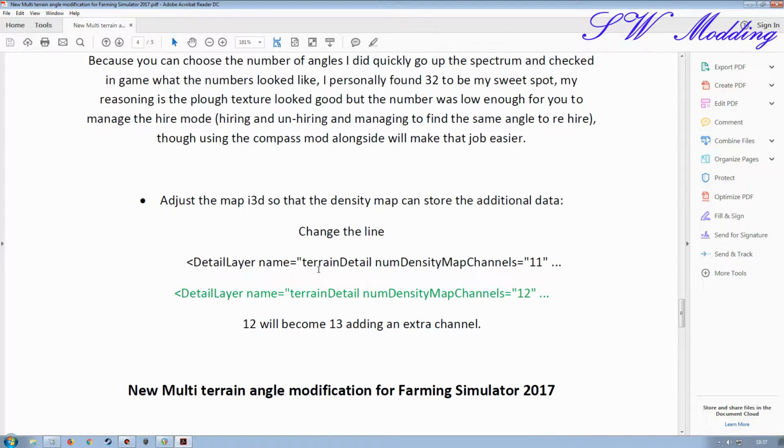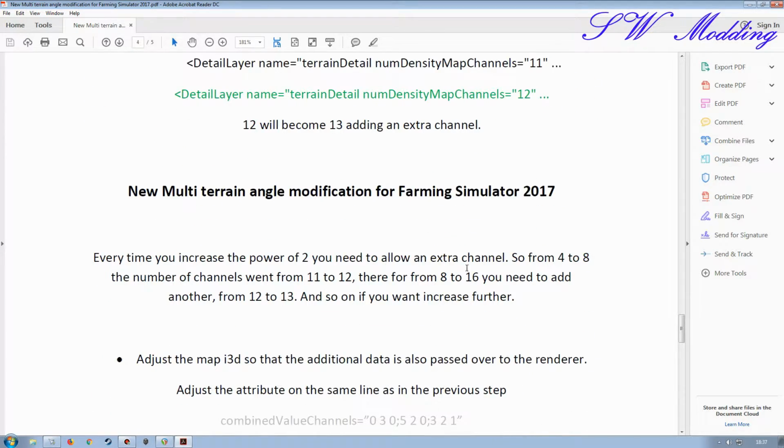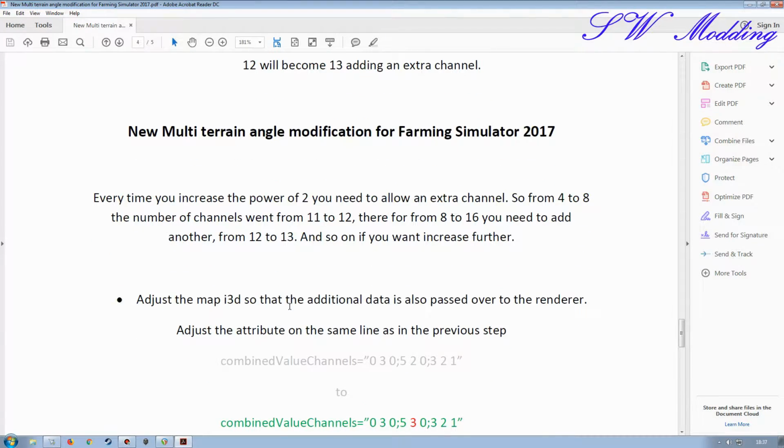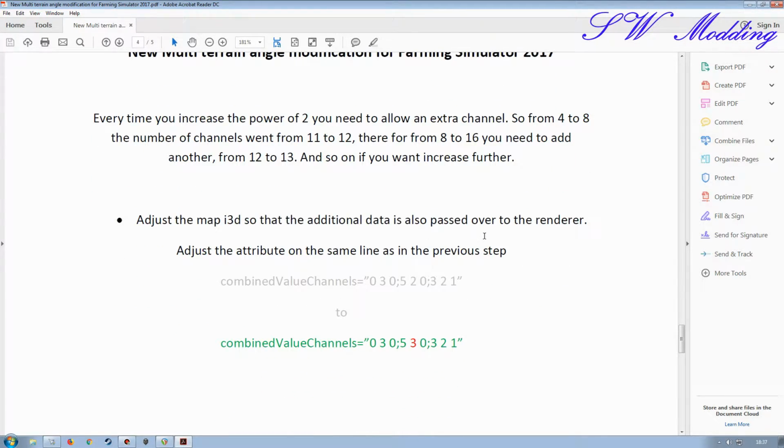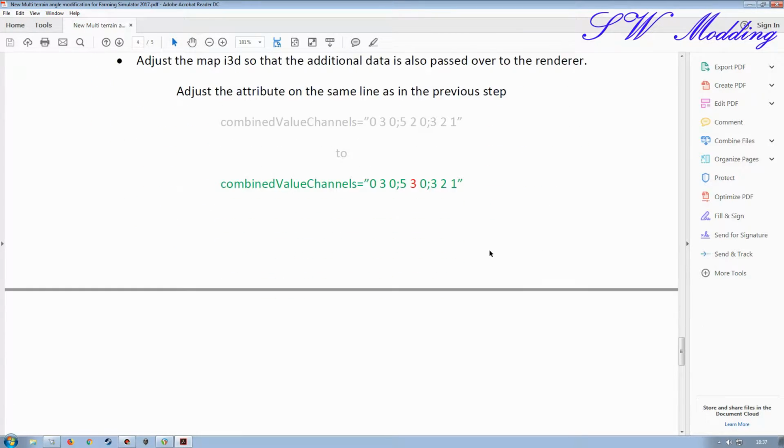It then goes on to say that if we're going to increase our directions higher than 8, we need to add another density map channel. So where we increased it from 11 to 12, we need to increase it to 13, as it states just here, and that would go up and up. Every time you increase by a power of 2, 4 becomes 8, the number of channels went from 11 to 12, and from 8 to 16 you add another one, from 12 to 13 and so on, if you want to increase it further. So we need to make some additional changes again there.